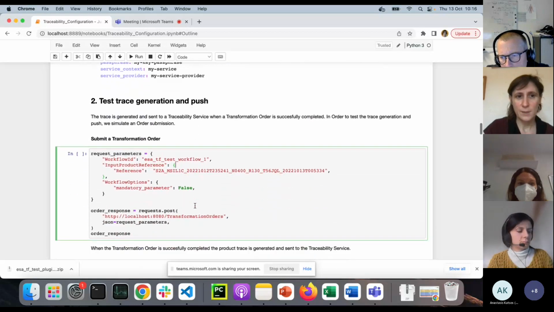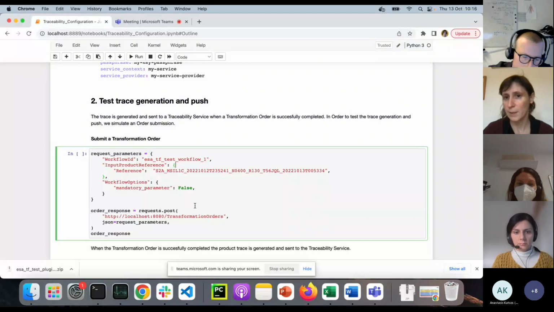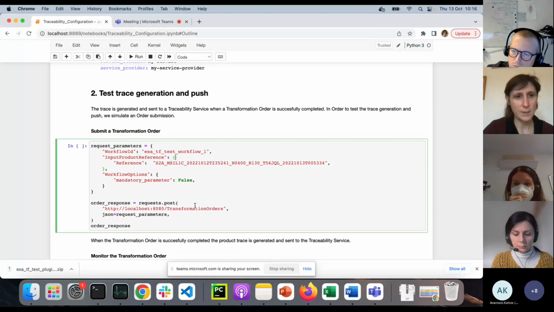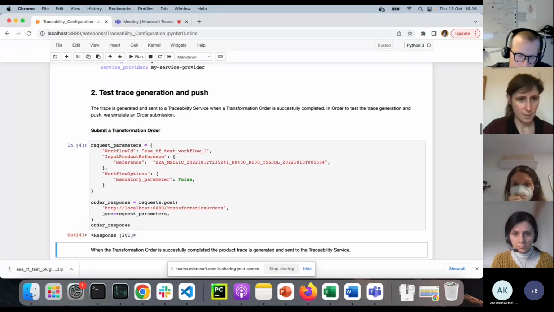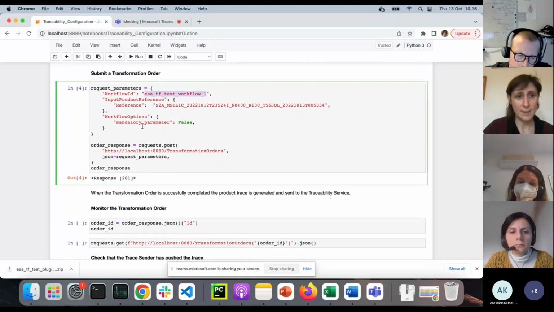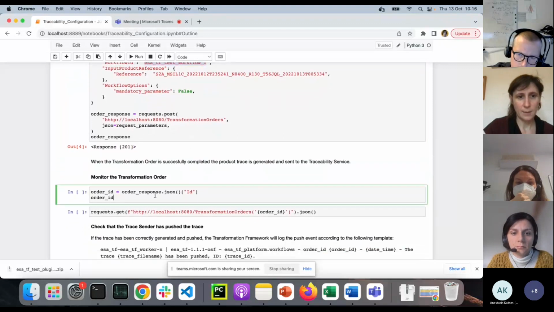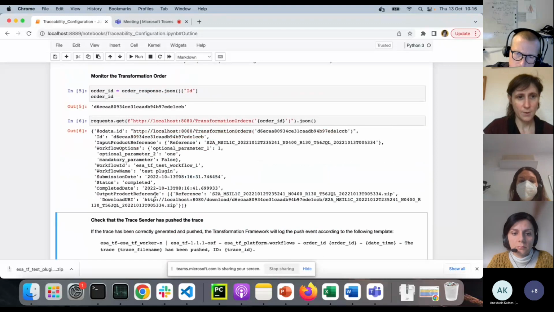Okay, let's do a test. The trace is generated and sent when a transformation order is successfully completed. So let's do a simulation. Let's submit a transformation order. We are using the first test workflow. Our request has been accepted. Here we have to wait. Okay, it's completed very fast.